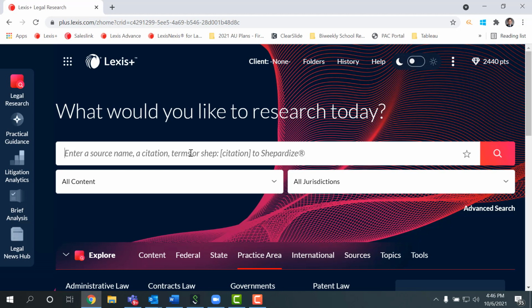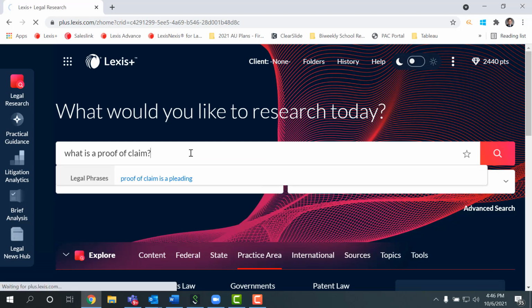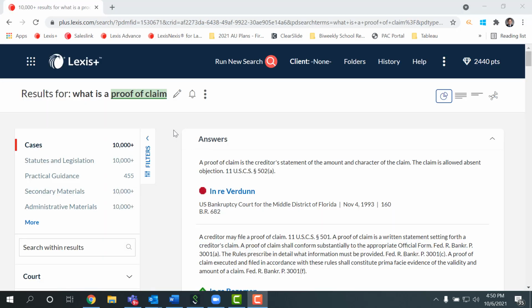Lexis Plus provides an abundance of material to help you with your research needs. So for this task, you need to know what is a proof of claim. One great feature is that you can just ask, what is a proof of claim? Once I ask my question in the search bar, Lexis Plus Answers will provide me with an answer to my question at the top of my screen.